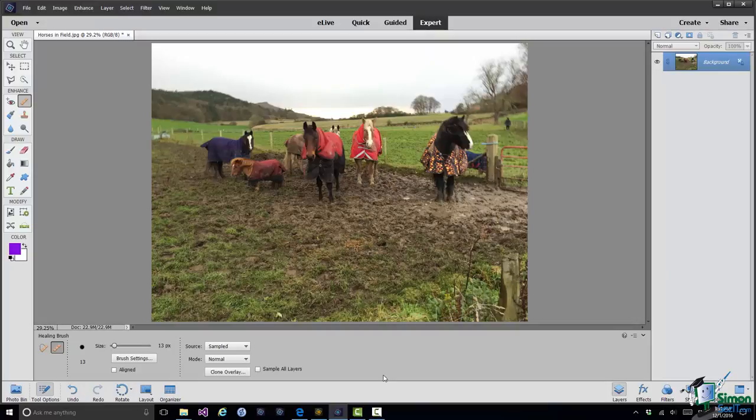Now, this best works when you've got an object which is on a fairly uniform background, perhaps something against a whole wall or a whole field or something, and you've got plenty to sample from. The situation here is not an ideal one, but I want to show you how to use it in this situation, and we'll see if I can come up with a reasonably good way of removing that post using the healing brush in this picture. It's a bit of a tricky one, actually.